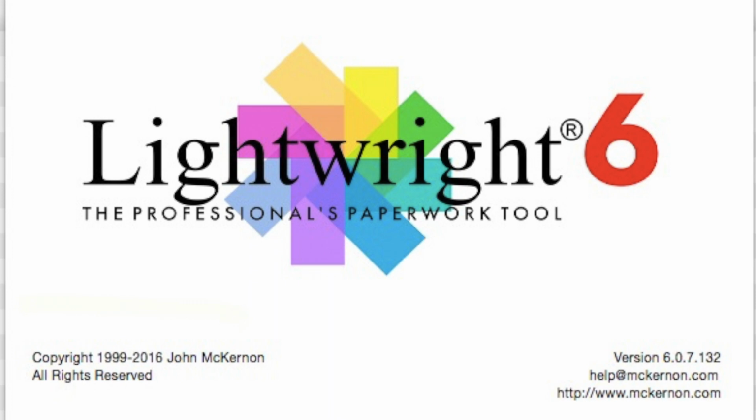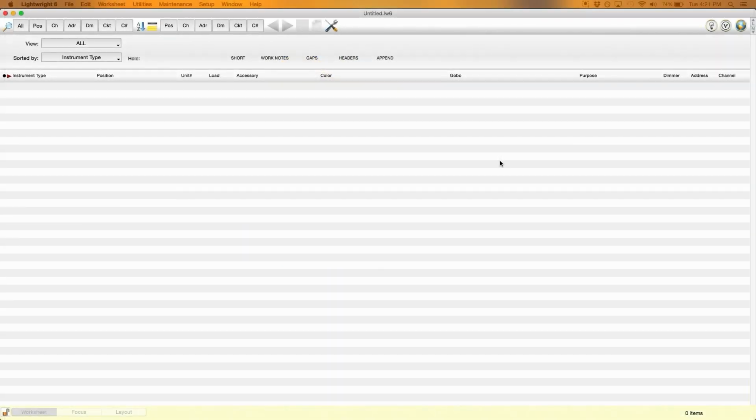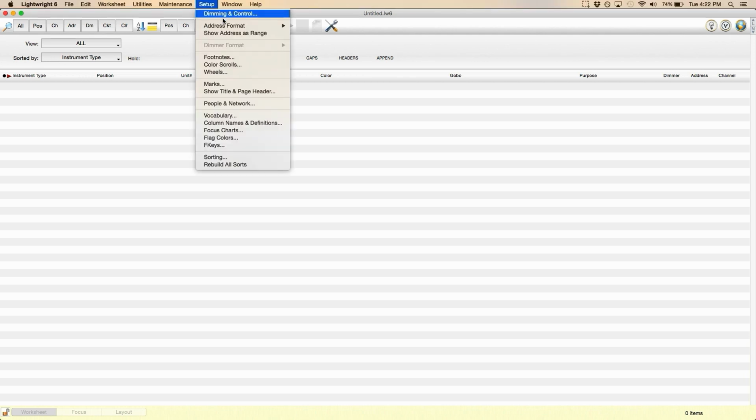Hello everyone! So today we are going to be talking about how to change the default vocabulary in your Lightwright. So first we are going to open up Lightwright and go to the menu bar and press Setup. Then we are going to go down to Vocabulary and click on that.